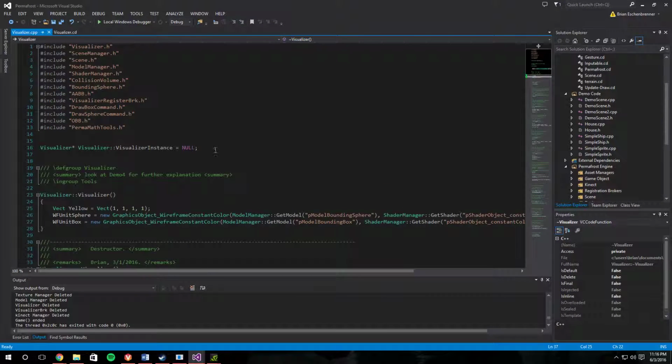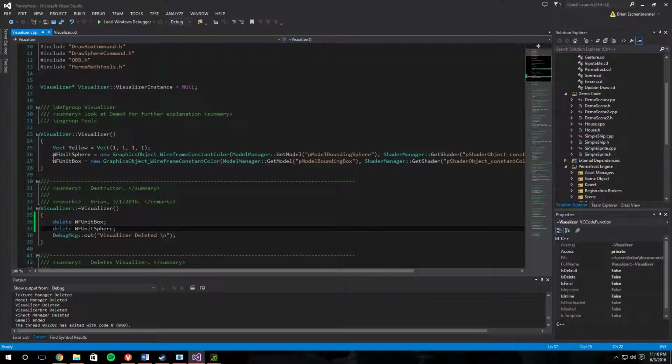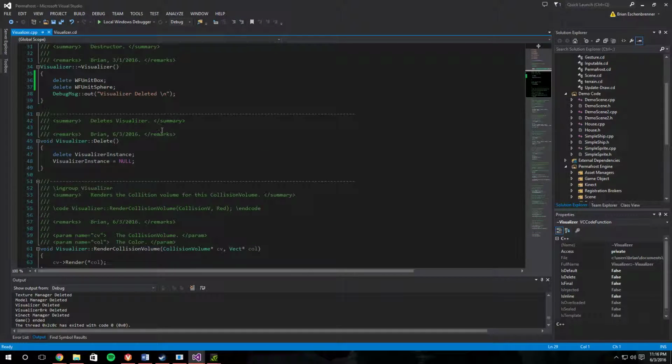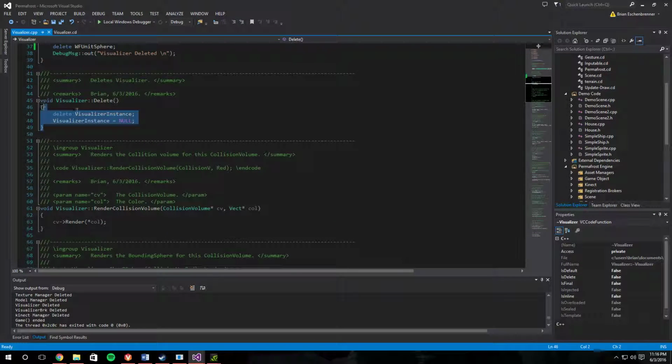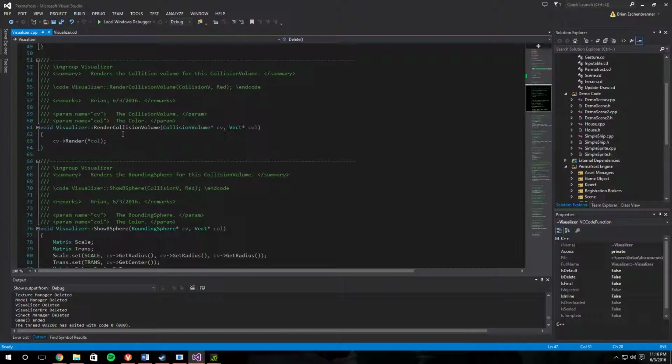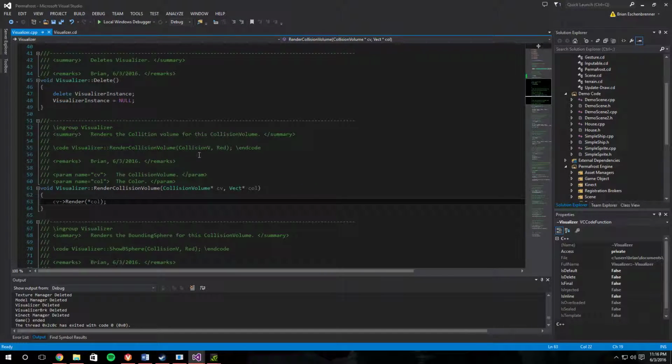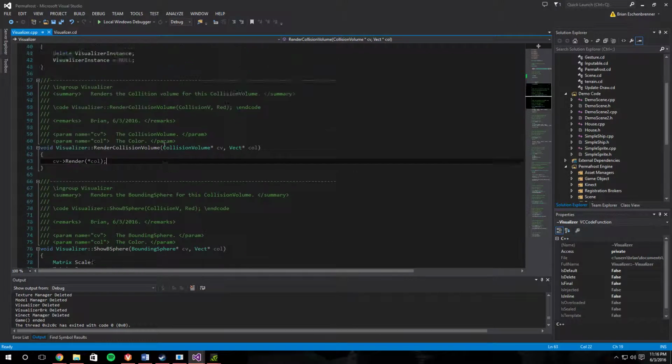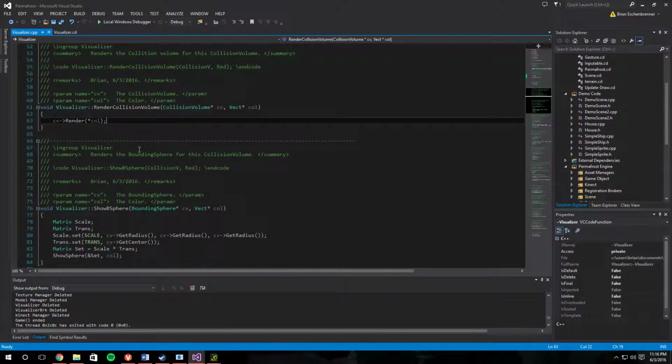As for the visualizer, to start off, I've just got our two graphics objects here, the sphere and the box. Since it's a singleton, we have our delete, which is called properly at the end, and I delete those boxes. Then we have a render collision volume, which calls the collision volume that I pass it, and I give it the color, and it renders that color. I use that to just render my two different volumes.